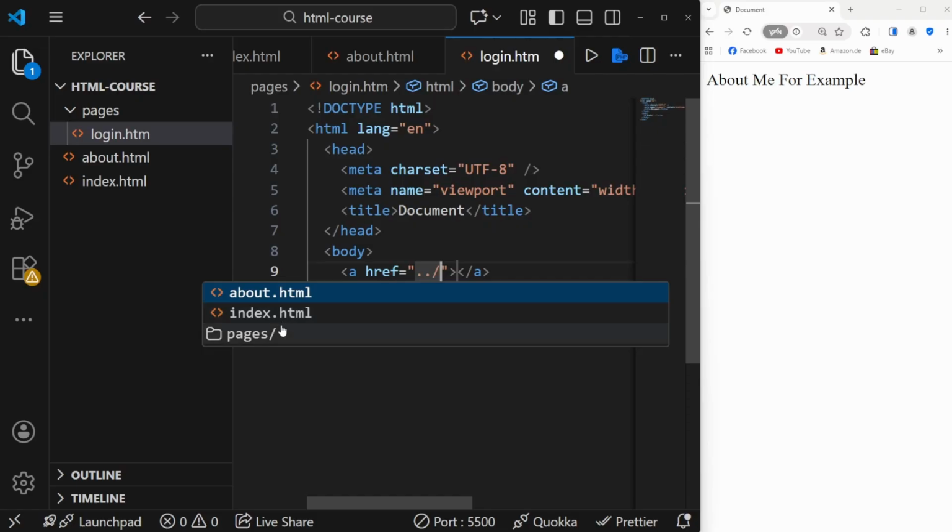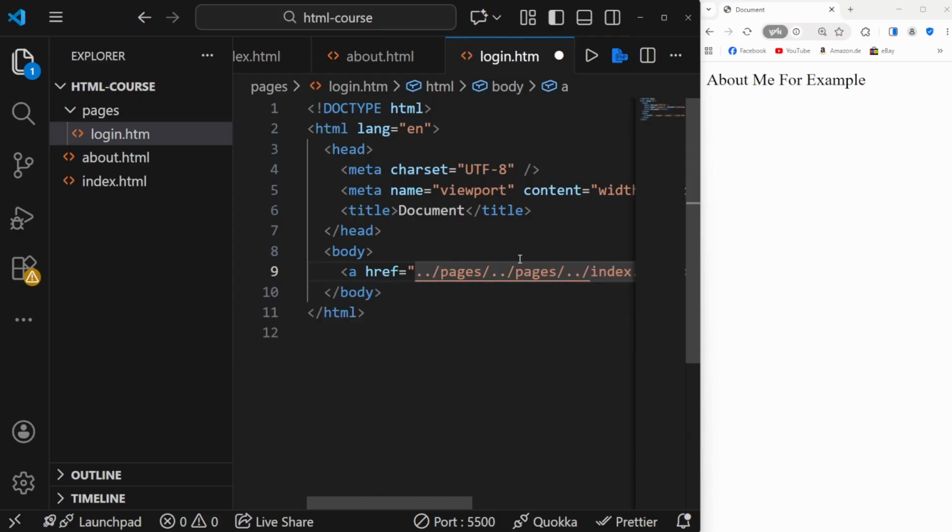I could also say I'm going to go back to my pages folder. I'm going to go back outside of my pages folder, into my pages folder, outside of my pages folder, and now I'm going to reference index.html.